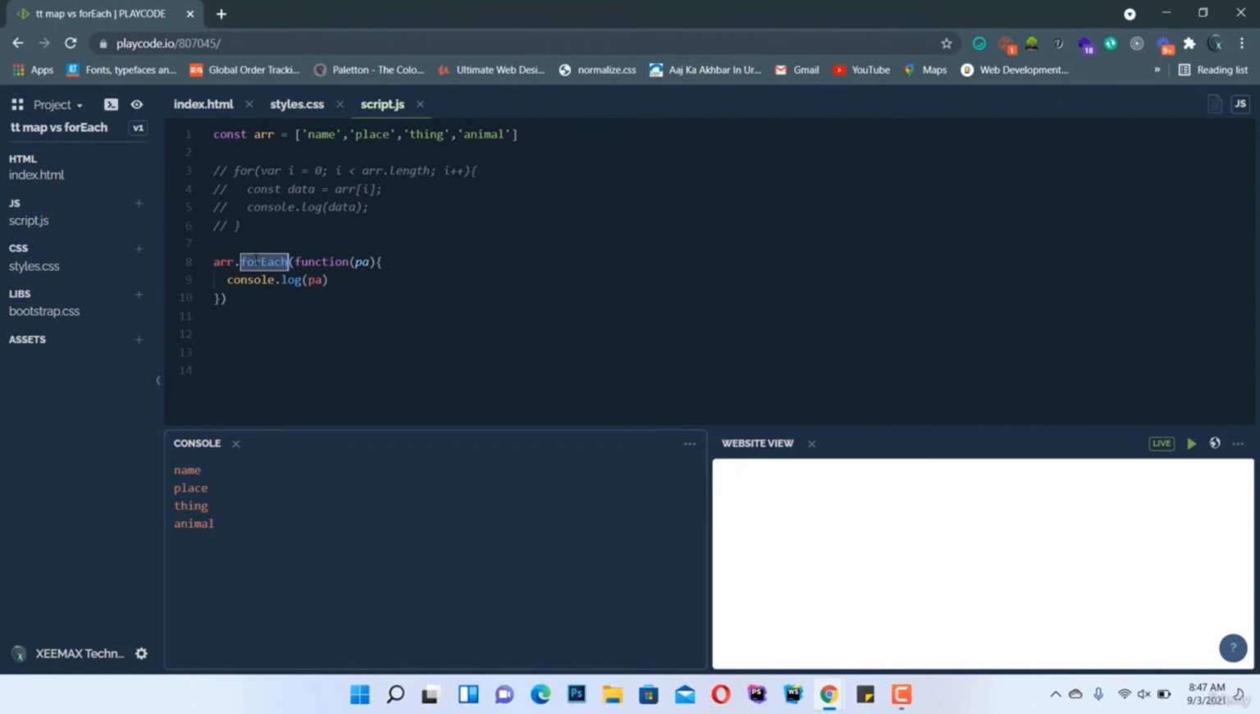ES6. What this does is loop through all the elements of this array, takes this array, and for each element do this. And this is the function that takes a parameter. This parameter can be anything. It can be x, it can be y, it can be any value, right? So just pass it in here. Okay, so this was a method of looping through the elements in ES6.